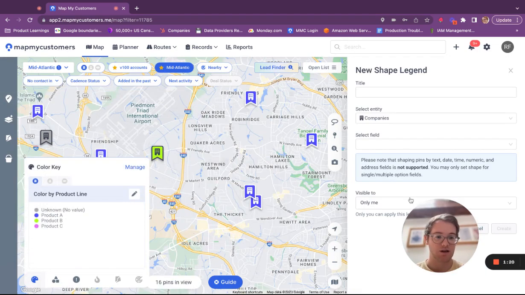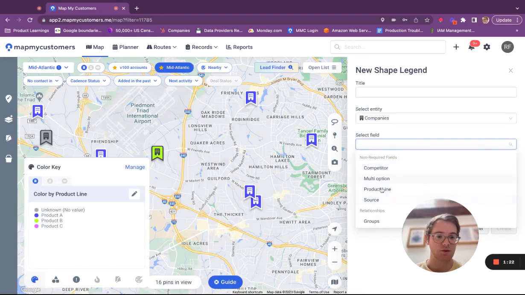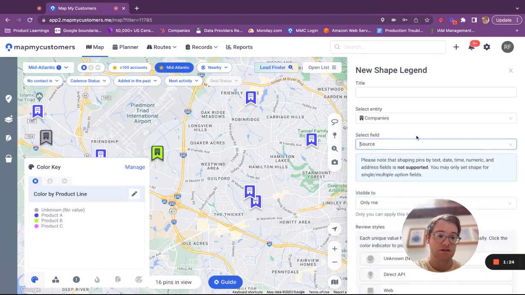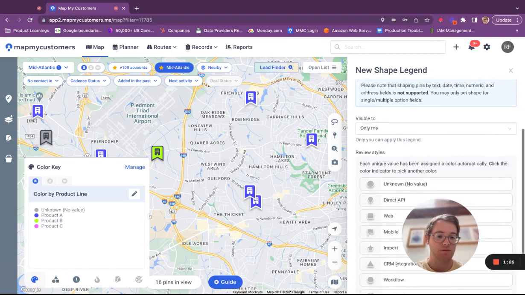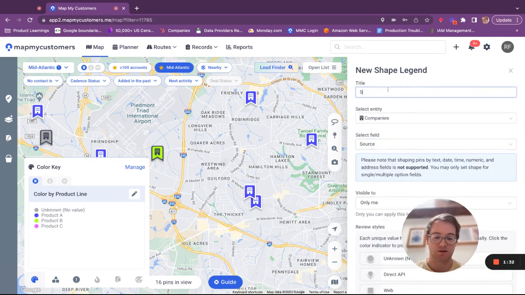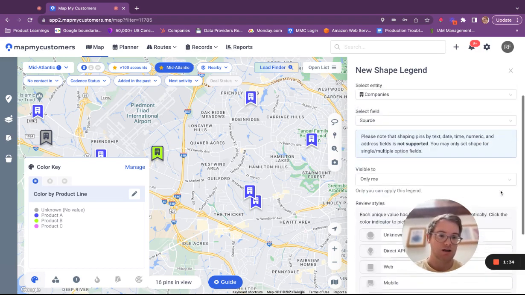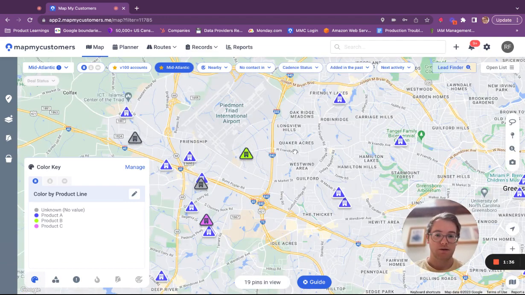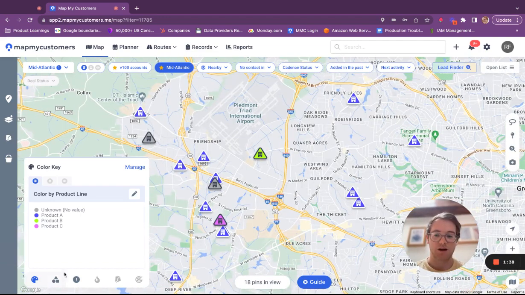If we click create custom field here, we can actually choose any custom field we want. Let's do source, like where did this lead come from? Did it come from an integration with HubSpot or Salesforce? Did it come from a lead finder inside of Map My Customers? So let's do source of lead, and we'll hit create. And then what we have here is we have on the shape key, this corresponds to where all these different actual shapes came from.